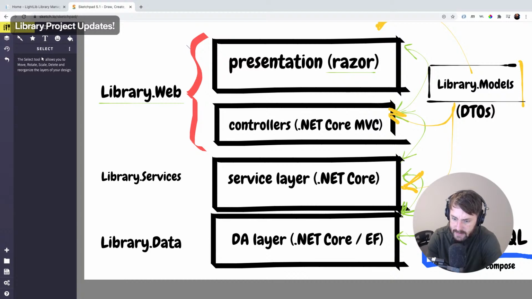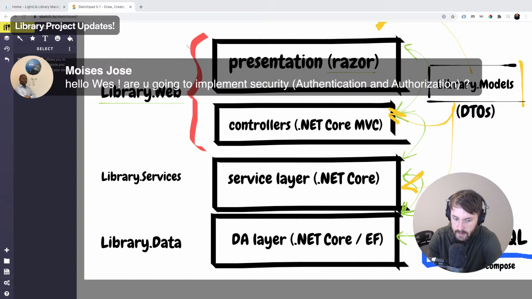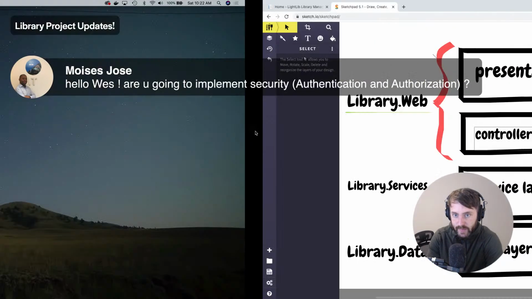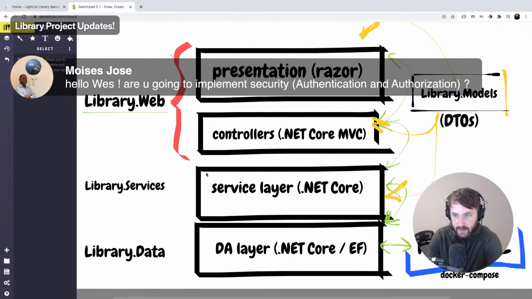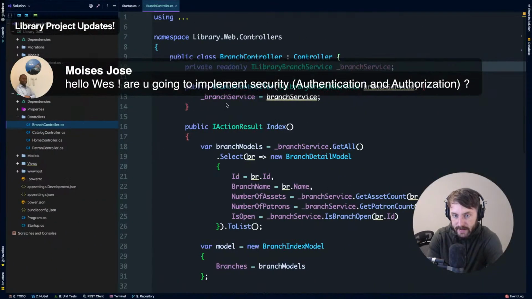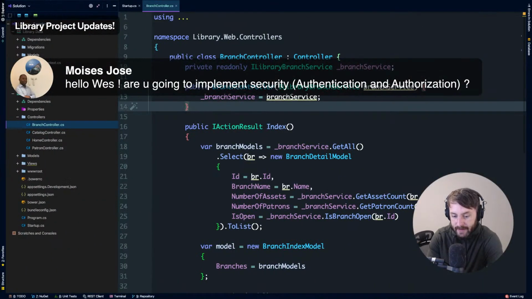Moises says, are you going to implement security? Let's see. Am I going to implement security, authentication, and authorization? I would like to do that, yes. The first step is going to be getting the project up to date with the new design here and taking care of some of that technical debt. And then I'll take a look at authentication and authorization. I think that would be an excellent next step.